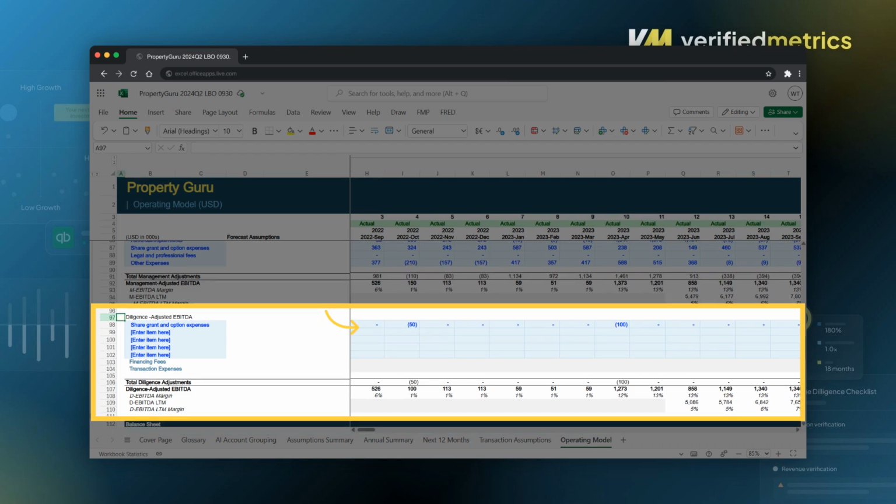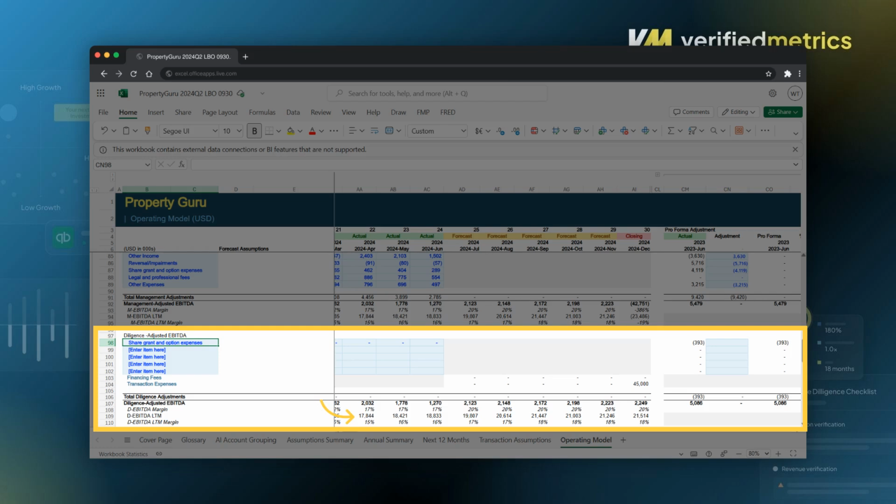If diligence agrees with the management adjustments, we'll input a 0 in the respective cells to indicate no change is required. Below the input area, you'll find the last 12 months Diligence-Adjusted EBITDA for each period. This adjusted EBITDA is ultimately what we use for valuation and in the Transaction Assumptions tab.